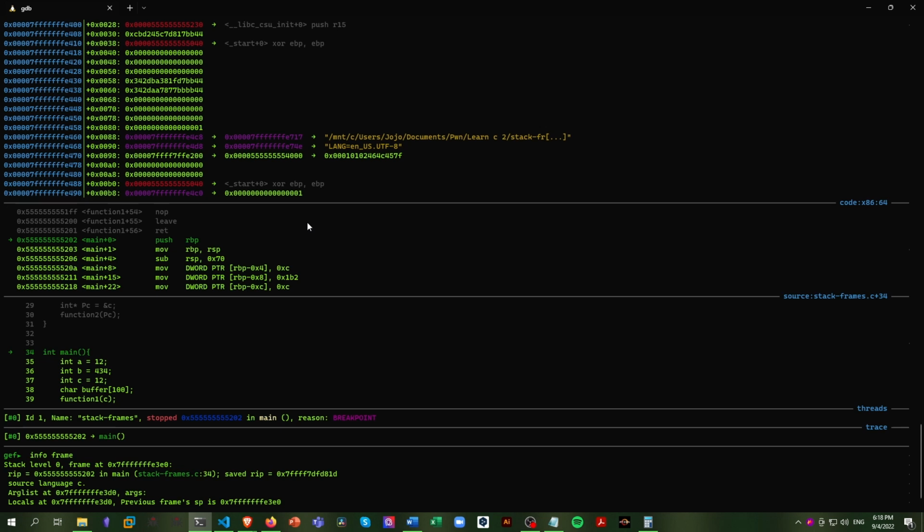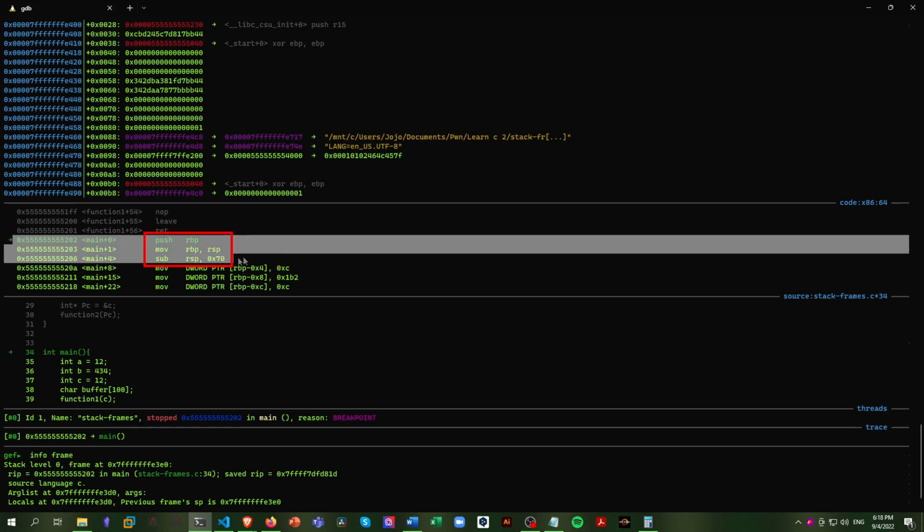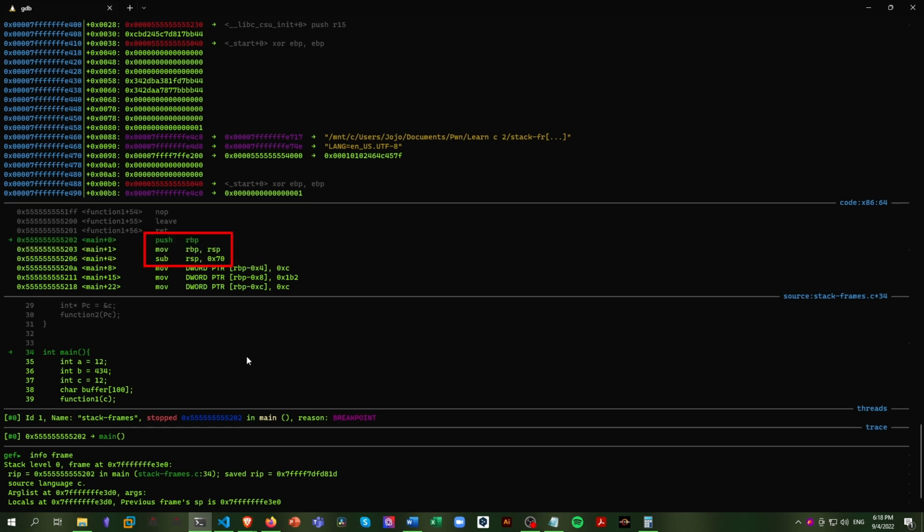Okay, that's cool. Now let's talk about the function prologue. So these three instructions here are called the function prologue. The first instruction is push RBP. What will it do? You would say it's going to simply push the base pointer to the stack.